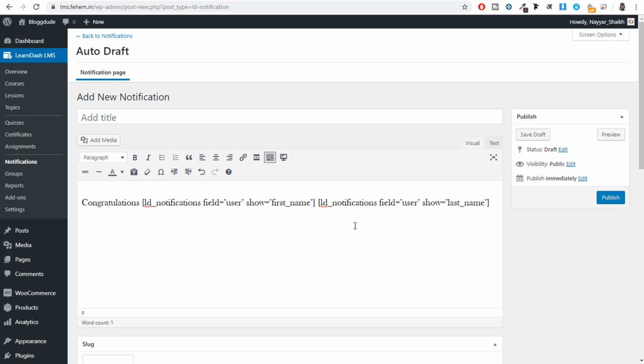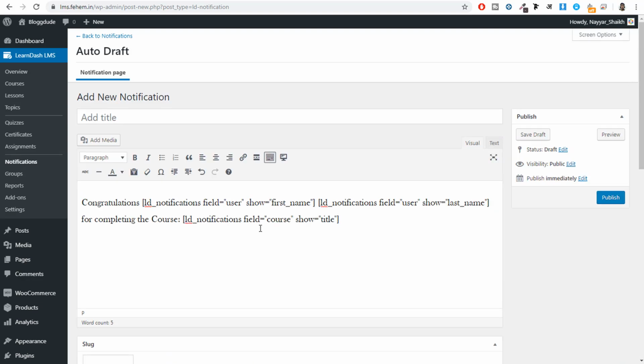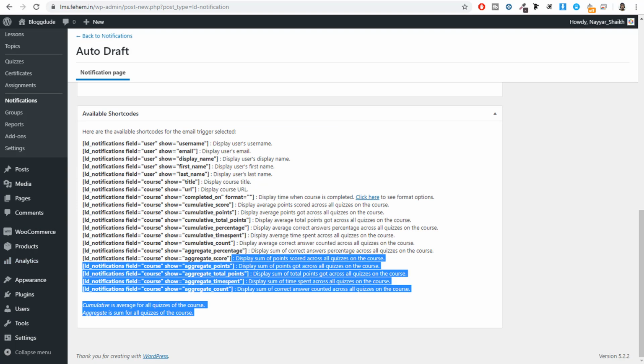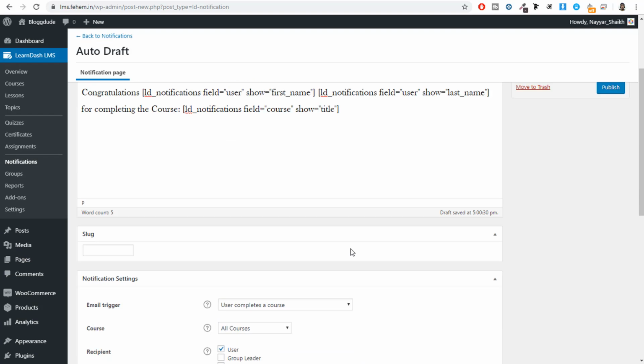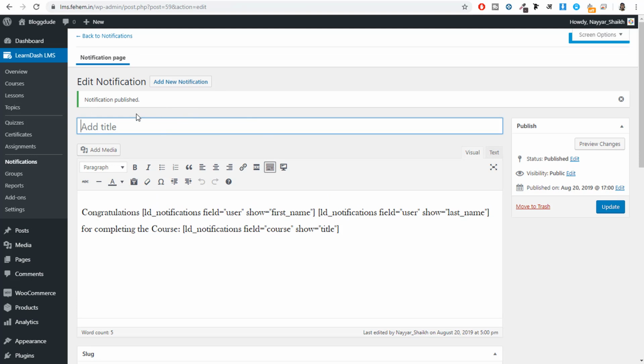So congratulations Nayyar Sheikh, and after that we'll type in for completing the course, and let's enter the course shortcode. Here it is, course title. So this course, and we can also enter the URL of the course, many different. So this is how it is done, okay, with this much percentage, with this much score. So all these different URL shortcodes can be used. After that, click on publish. Okay, once you create whatever notification. So this is how this notification option is used.